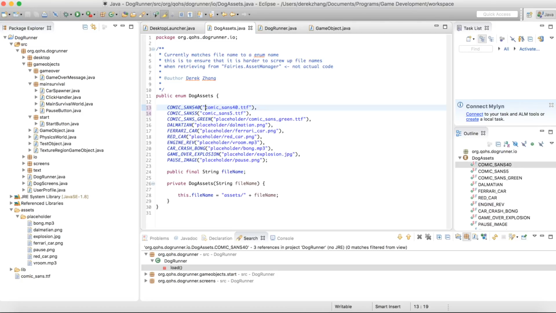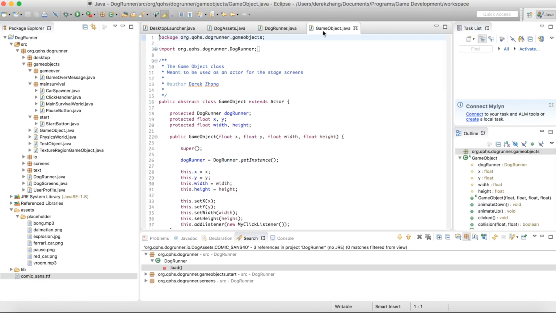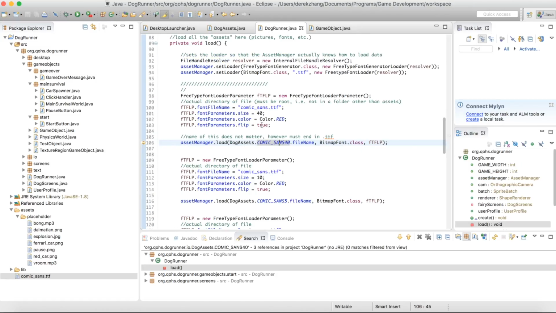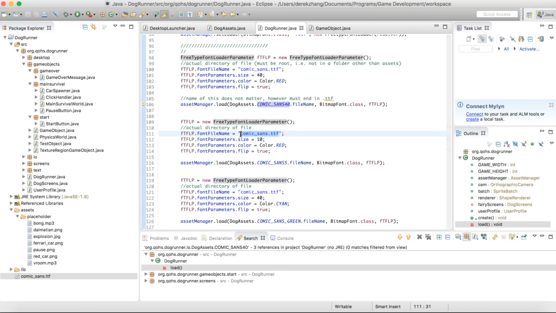These are actually fonts, but these aren't actually the font path. As you can see, I don't actually have a Comic Sans 40. That's because it's treated really weirdly, and with the FreeType extension that I got for the libGDX library, if you go to the DogRunner, you can see there's FreeType load parameters. So this actually doesn't take any folders. I tried to put this in the placeholder folder, and it screwed me up for such a long time. It was 1 hour of debugging, and I just realized I could just drag it out and it would work. So I can only reference the root file name.